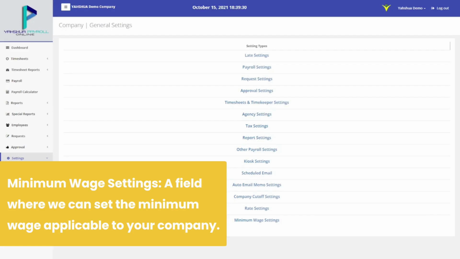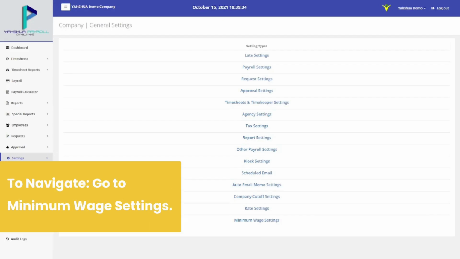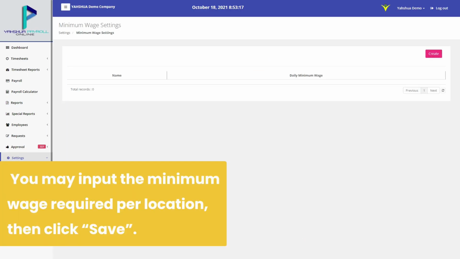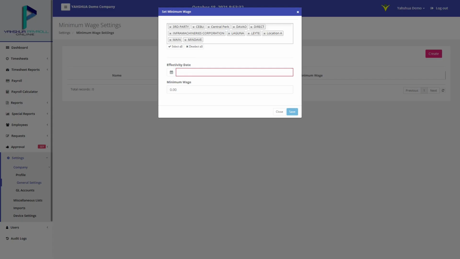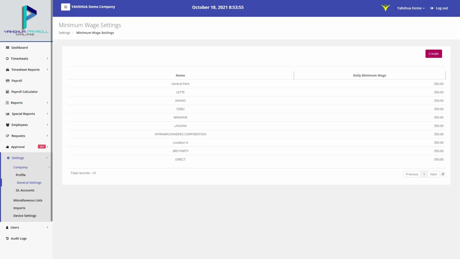The minimum wage settings, a field where we can set the minimum wage applicable to your company. To navigate, go to the minimum wage settings. You may input the minimum wage required per location, then click Save. And that's the general settings and how to use it.